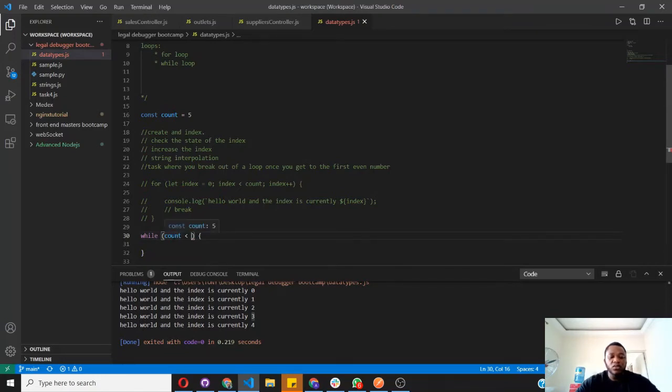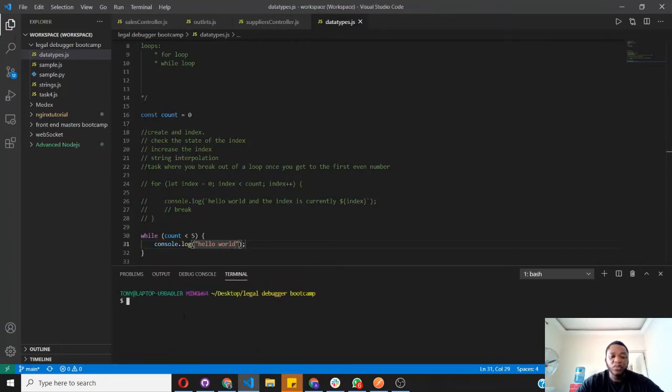So we're going to do this. We're going to make count zero in this case, right? We're starting from zero now. So we're saying while count is less than five, do something. So what can we do in this case? So let's say log hello world. And I want to show you what would happen when I run this code, which is actually a bad thing. But it's going to be an infinite loop.